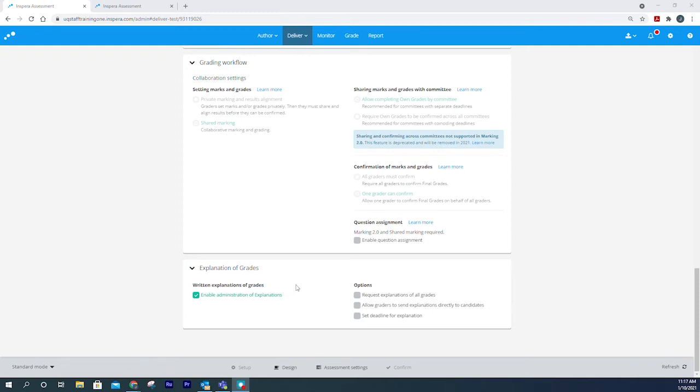We have another option over here, the second one, which is allow graders to send explanations directly to candidates. So for the purposes of examples, I'm going to leave this selected so I can show you what it looks like on the grader side.